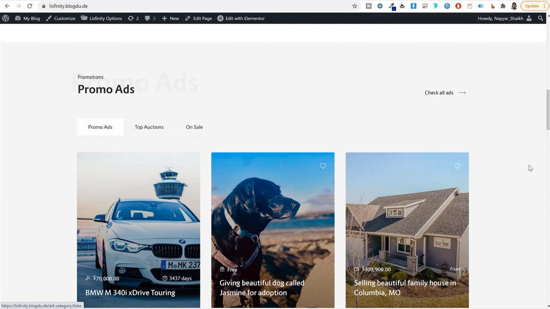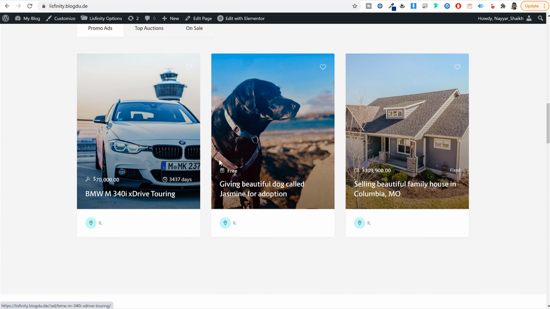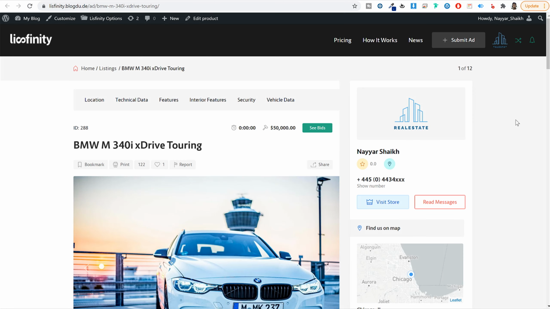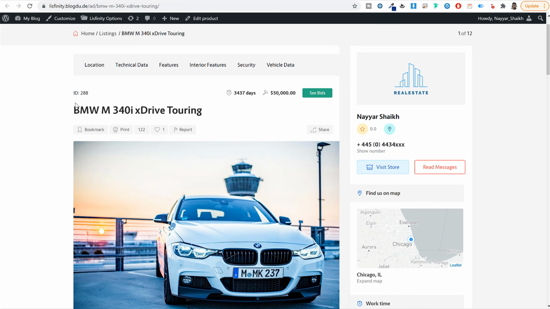Let me explain. So if you scroll down, you can see we have a car, we have a pet, we have a real estate. If I open this car page in a new tab, and if I open this real estate ad in a new tab, let's compare them both. So if you see this car page here, you have a few options. For example, you have the title and all.